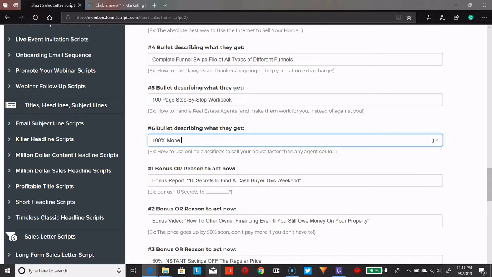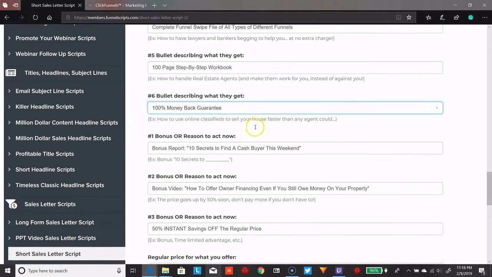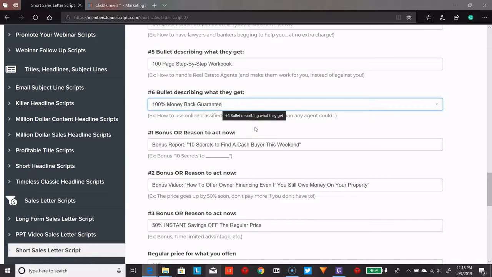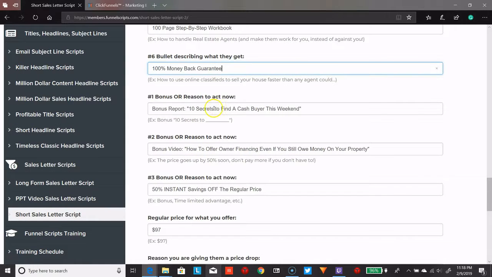100% money back guarantee. You always want to have some kind of guarantee, because people like to take advantage of something that doesn't have any risk involved. They want to feel secure in their purchase. They want to feel like if they don't like it, there's some kind of recourse. So that's always a good one to put in there.